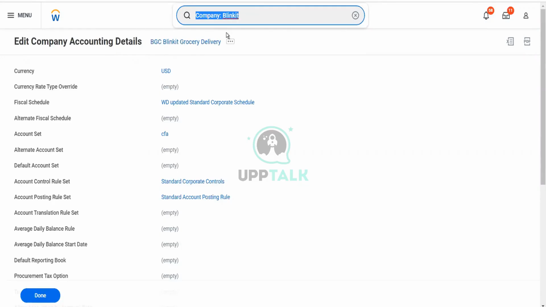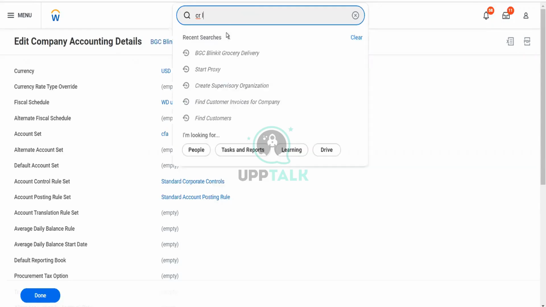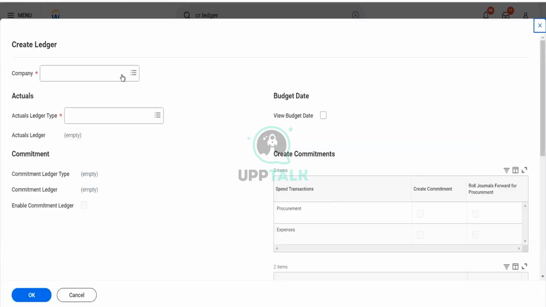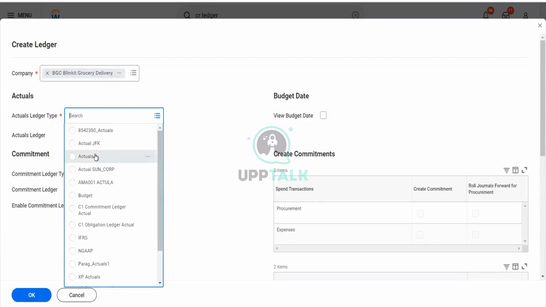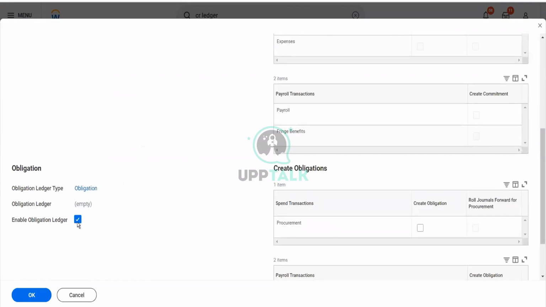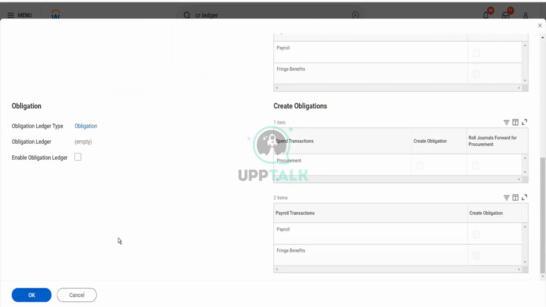Now the next task is create ledger. You have to go to this. You have to select your company, link it. And the type would be actuals. Get rid of this commitment, as this is an advanced kind of thing. We will not get into budget and obligations. We will simply talk about actuals.